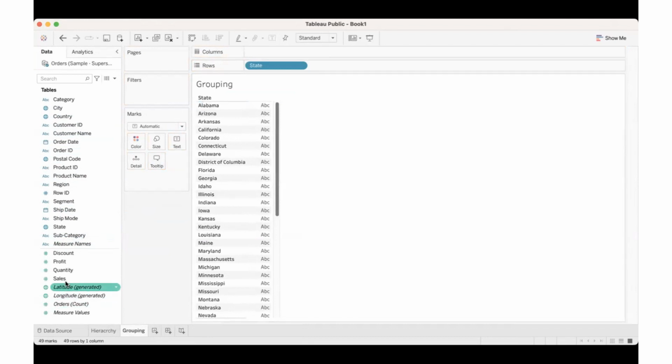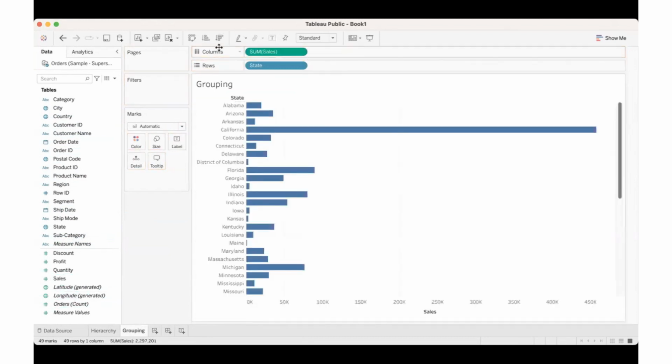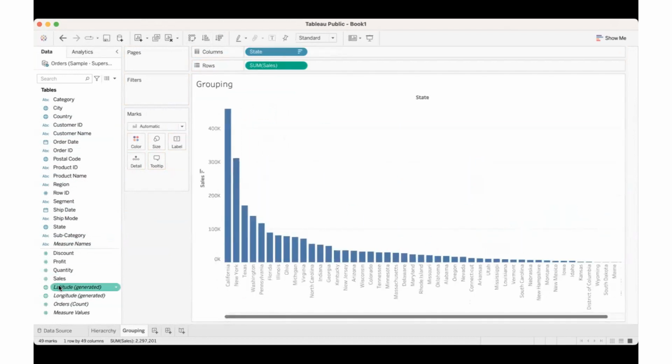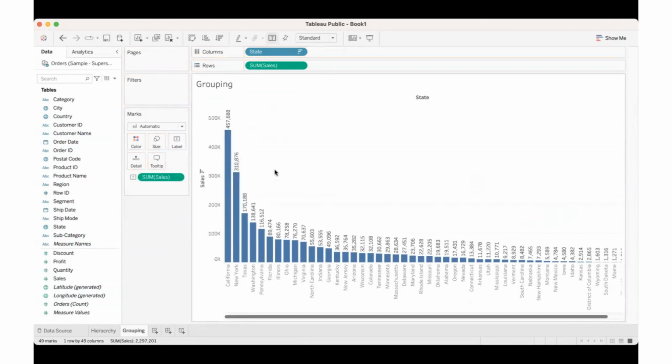And let us compare the sales. So we can drop sales in the labels marks card. So this is what it is. We have California with the highest sales.